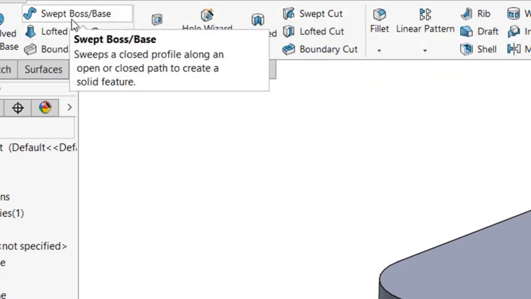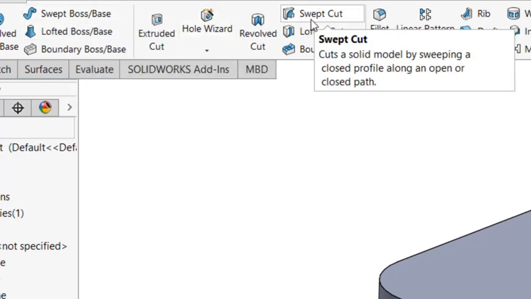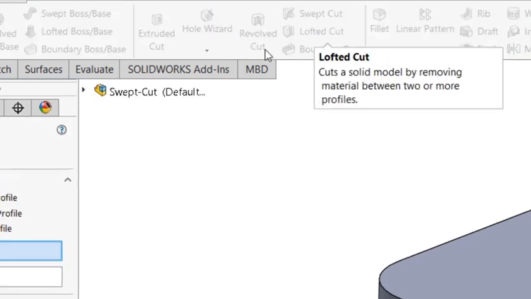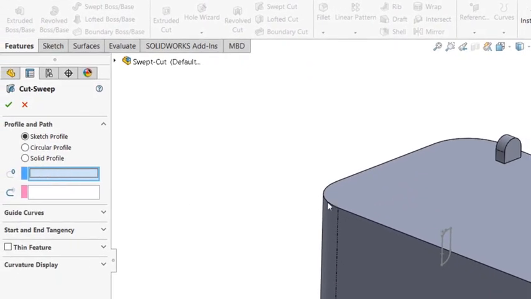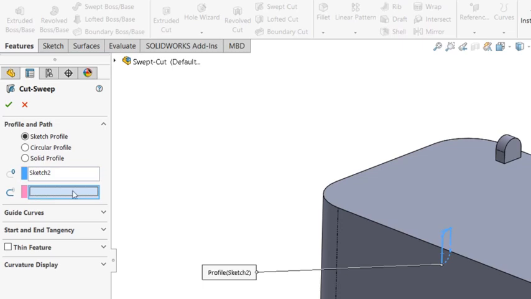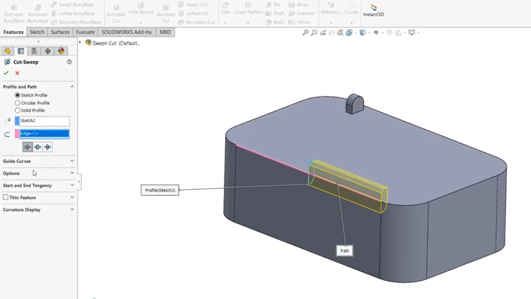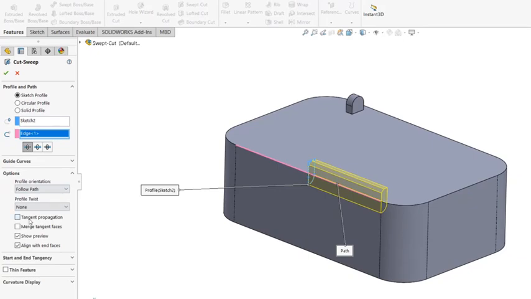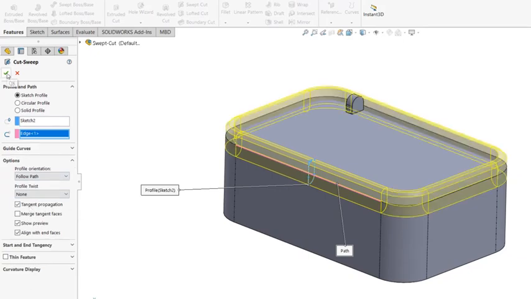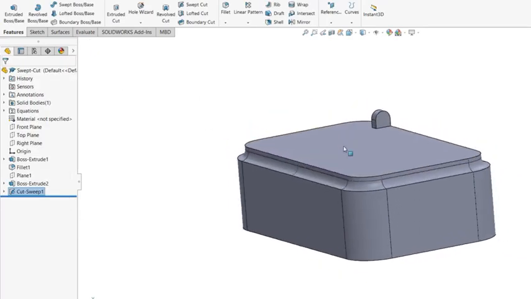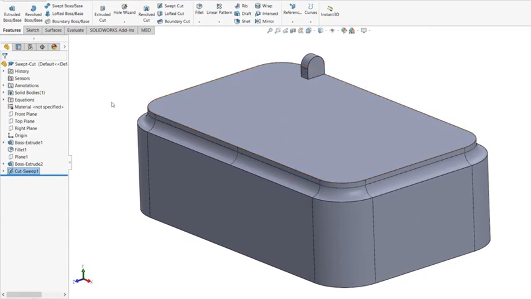So instead of adding material with swept boss base, you can remove the material, but these are essentially the same feature. So for the profile, I select the sketch, and again, I select the edge and option, tangent propagation, and this volume will be removed. I get the result.